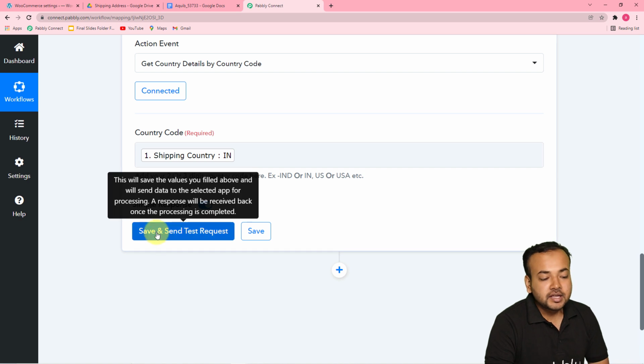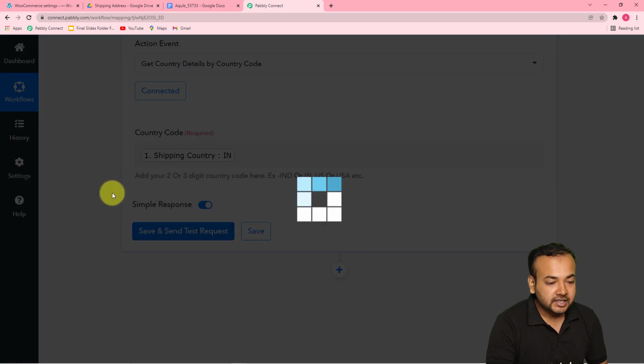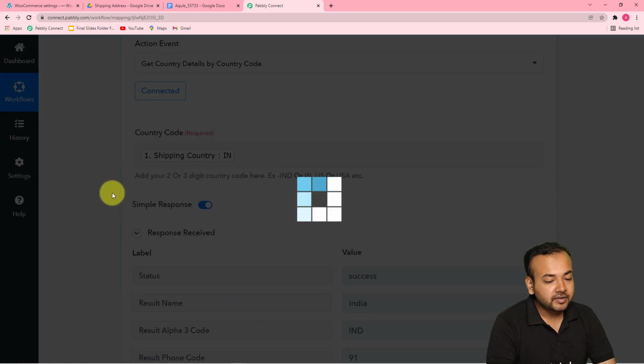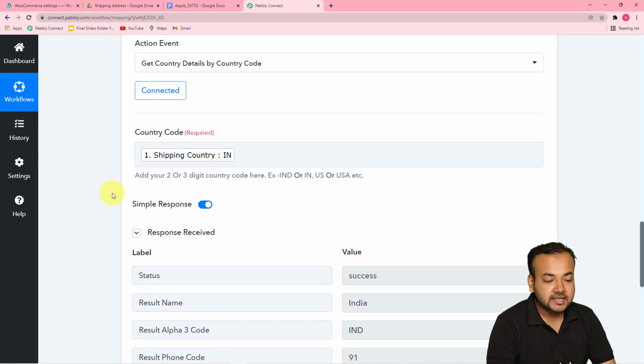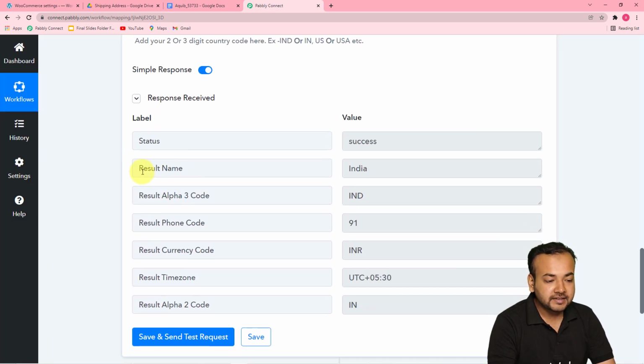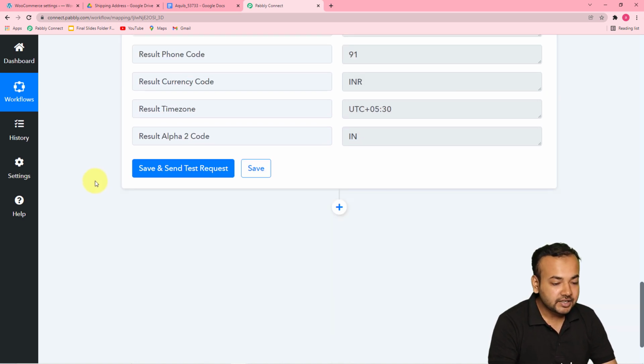Okay, let me show you. So click here on save and send test request, and it will show you the full name of the country. You can see now in this response received, in the result name it is showing us India, which is the full name of the country, right? So now we got all the details that we need to create a shipping label. Now let us create a shipping label.